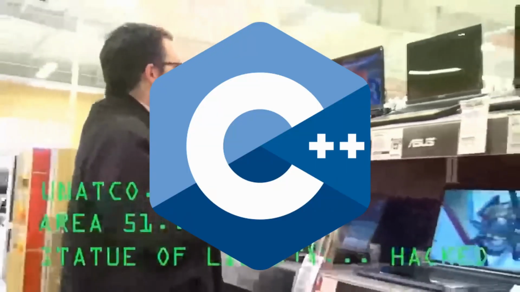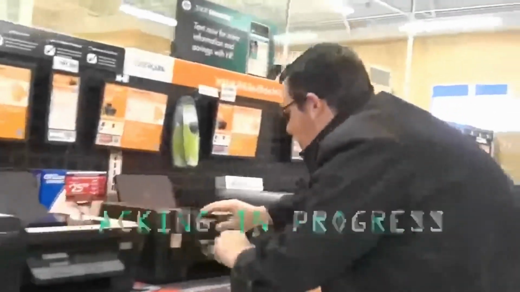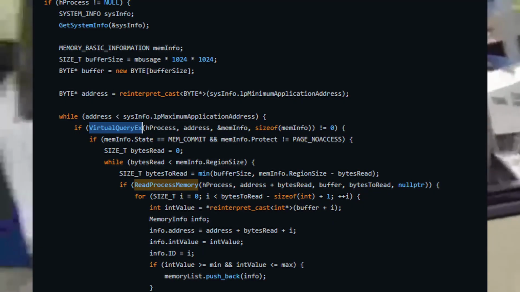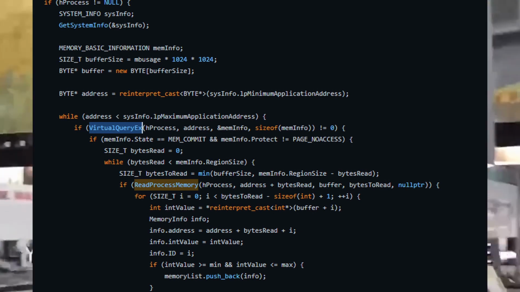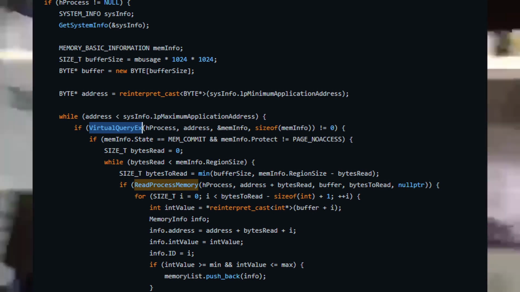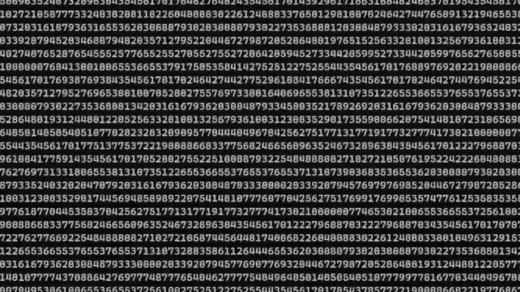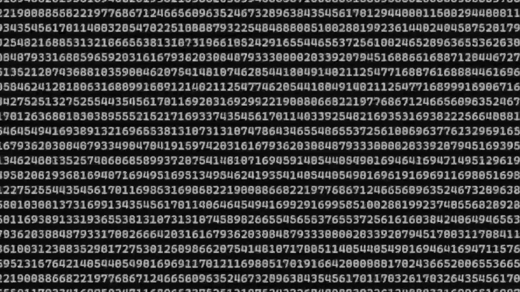C++ already contains the windows.h header, and inside the windows.h header, we have a function called VirtualQueryEx. Using this function, we can get all the memory from our process, while also limiting the amount of megabytes we take from it. Now, if I print all the memory, the data we get from the memory is useless by itself, but it gives us a lot of things.